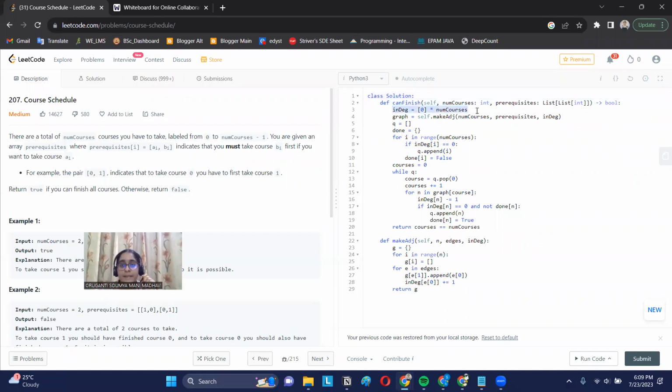Here I'm initializing the in degree to 0 for all the vertices, which is just the number of courses in this case. And I'm using a function called makeAdj, which is taking the number of courses, the prerequisites array, and the in degree. It's returning an adjacency list of the graph and updating the in degree of everything. That's what this line is about. And I'm using BFS over here. So I'm initializing a queue and a visited array.